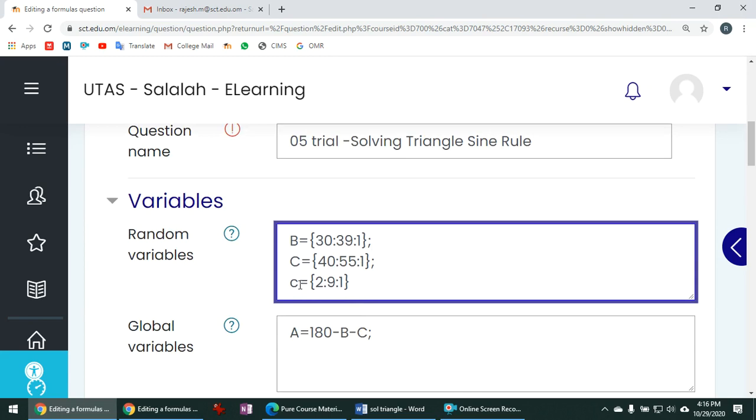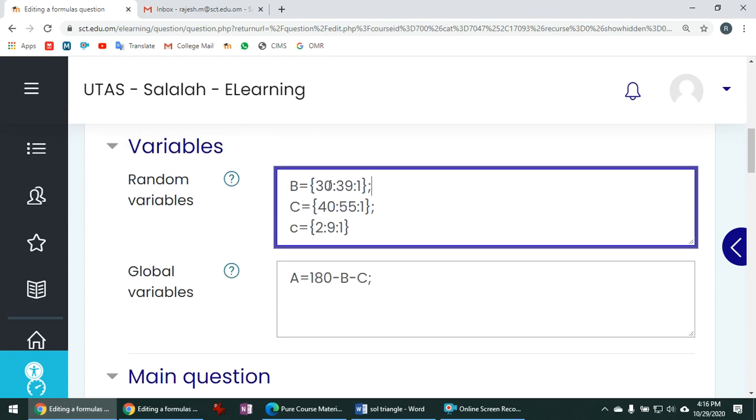This is side c, so we are giving a small value. It starts from 2, assume that it is 2 centimeter, up to 9 centimeter with a step value of 1. So the three variables are defined. These are random variables. Now we can define a global variable using the random values assumed by the random variables. The third angle, of course, capital A, is 180 minus angle B minus angle C. So the value of A will be defined based on the values of B and C. You have to type in the formula here, put a semicolon. So our angle A is already ready.